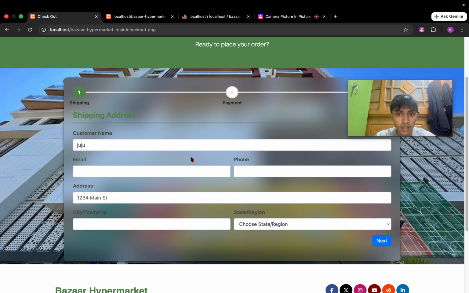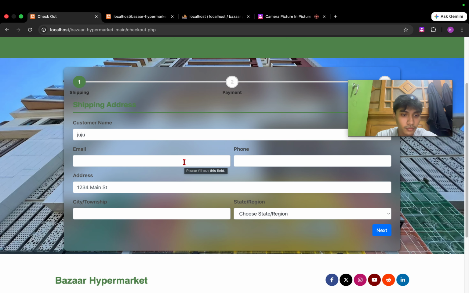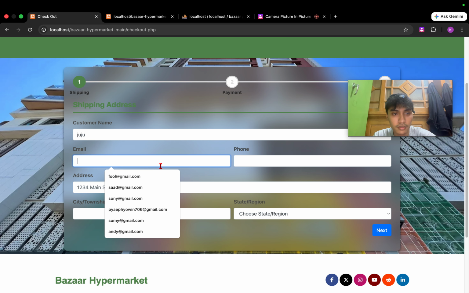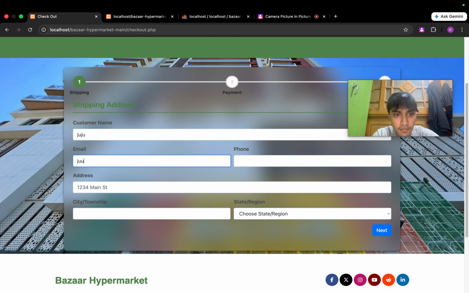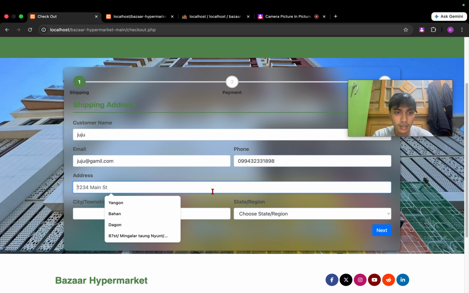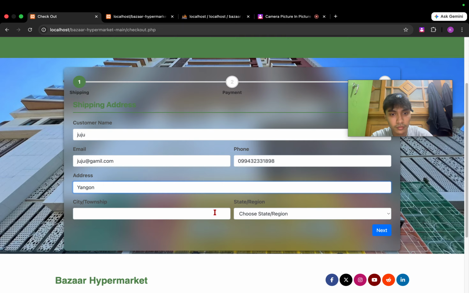Now I will show the checkout process. In checkout, users can provide the checkout form after selecting products, and they need to enter the shipping information such as name, address, and phone number. So I can fill in the phone number, click next.